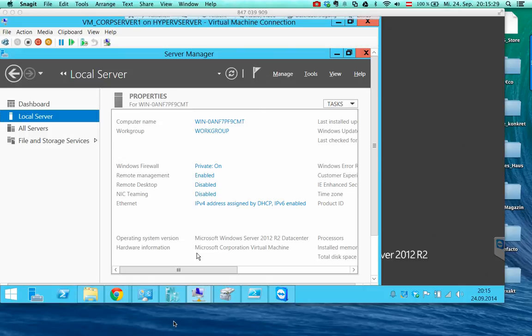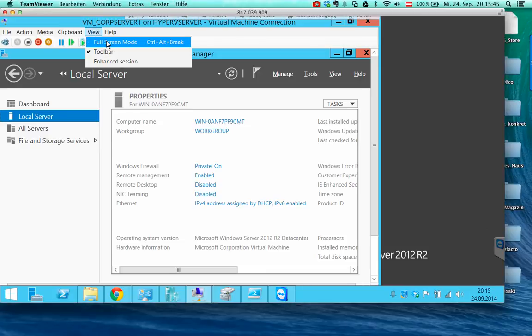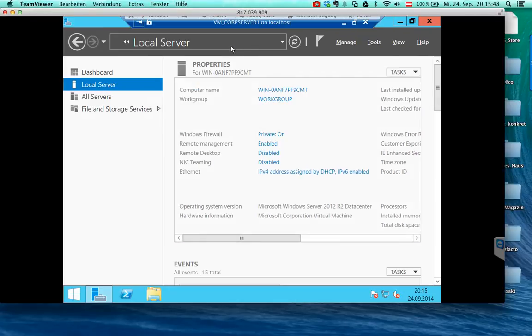Hello guys, in this part of the 2012 R2 classes I want to show you what I would do with a new virtual machine, especially with a server. I go here to view and enter the full screen mode.